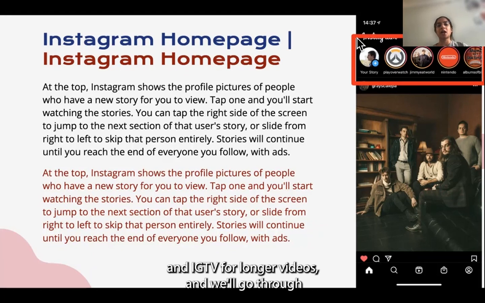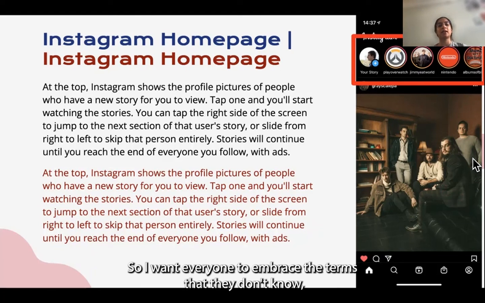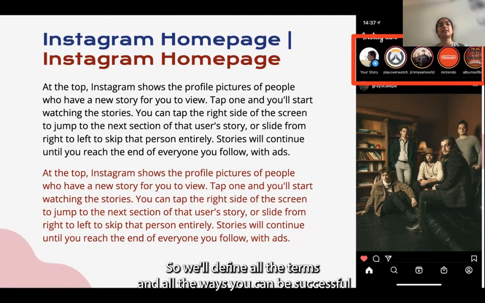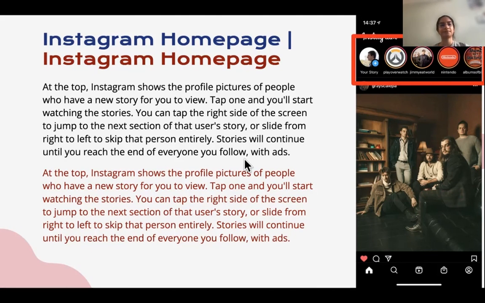Again, at the top, Instagram shows the profile pictures of people who have a new story for you to view. Tap one and you'll start to watch the video or the story that they posted. You can tap on the right side of the screen to jump from one user's stories to another, or you can slide back and forth to skip a person. The stories will continue until you have reached the end of everybody you follow, with ads that Instagram adds in between the stories.